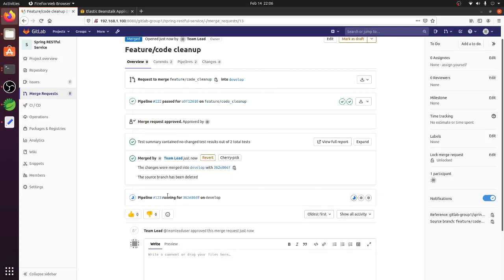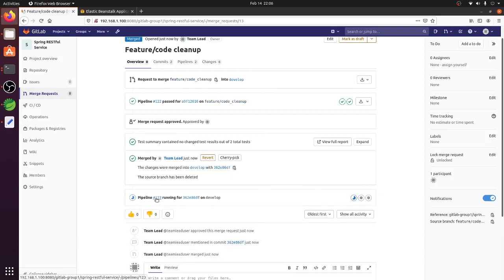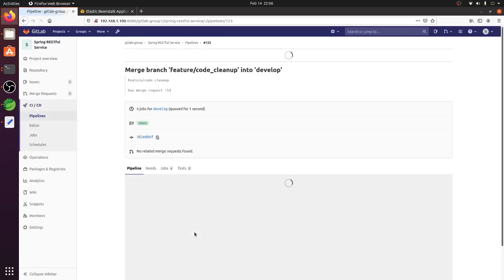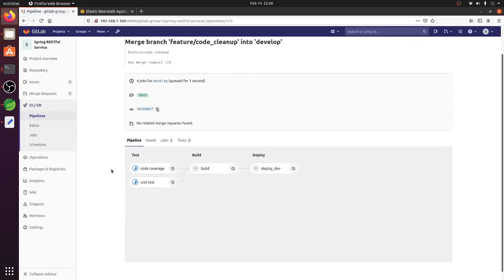Now when I merge, it's going to trigger the pipeline. So let's look at the pipeline, and now you can see that we have a deploy dev. The merge is to the develop branch, so we have the deploy dev job. Let's let this complete, and then we'll create another merge request from develop to the test branch.